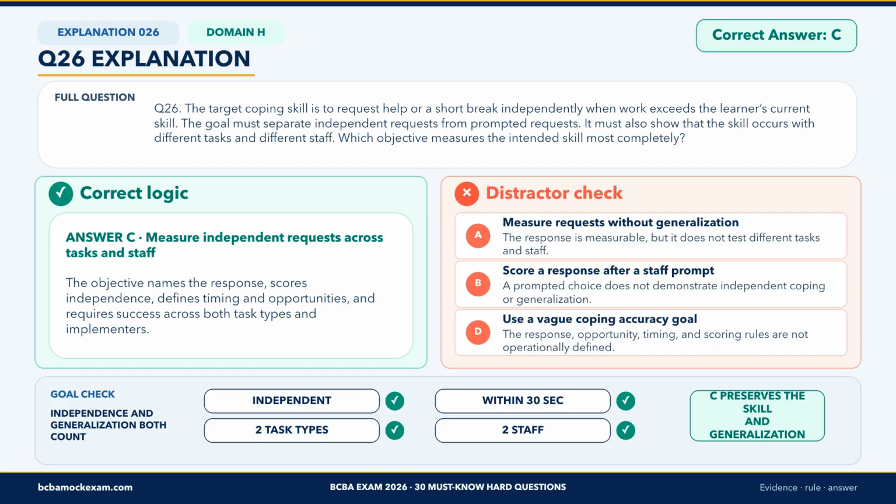A. This objective measures the correct independent response, but does not demonstrate the required generalization across task types and staff. B. The response follows a direct staff prompt, so the goal does not distinguish independent coping from prompted selection or test generalization. D. The response class, opportunity definition, timing, and scoring rule are too vague for reliable measurement. A strong goal preserves the intended response and specifies independence, opportunity, timing, criterion, and required generalization contexts.